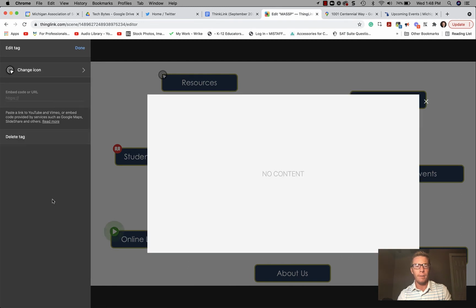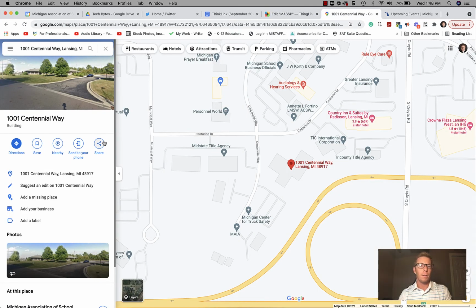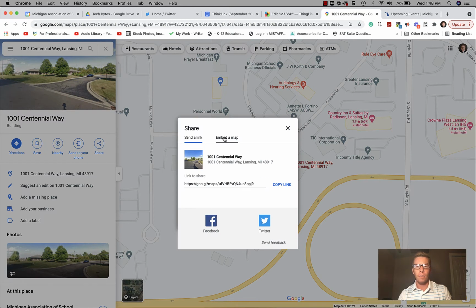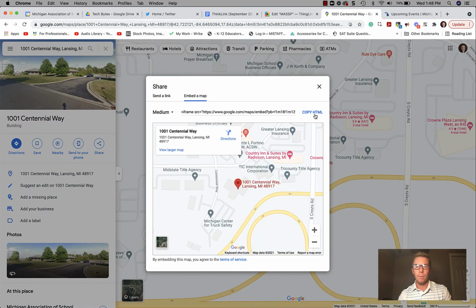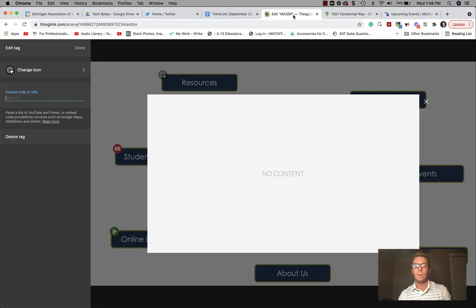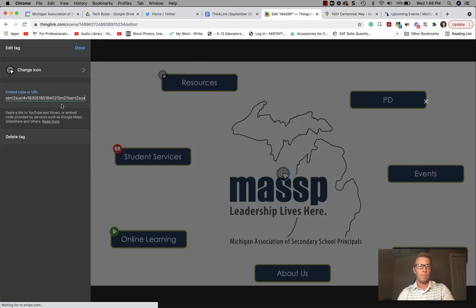So I'm going to add content from a website. So a couple things is I can add in the code or specialized URL. So I'm going to add in our address of the office. I'm going to embed a map. So I'm going to copy that HTML. I'm going to paste that.